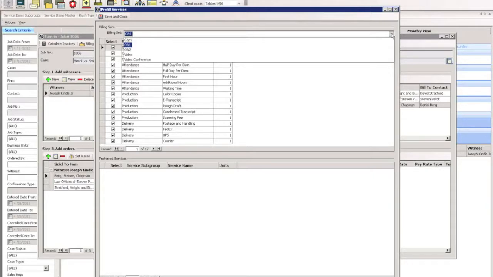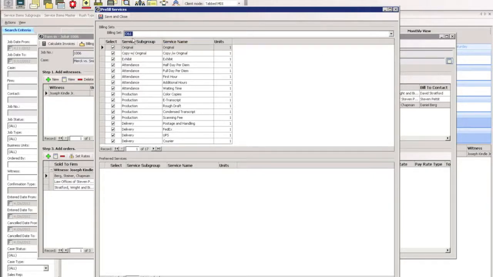Since Daniel Berg is my 0-1 ordering client, I'll choose my 0-1 billing set, and you can see these are all the items that I have in my billing set, and there's a lot. So the first thing I would do is simply start unchecking the items that I don't want on this particular invoice. Because you can see in here, I have half day, full day, first hour, additional hours, waiting time. Well, I'm not going to use all these appearance fees at one time, right? I may use them at any time. I just don't know which one.